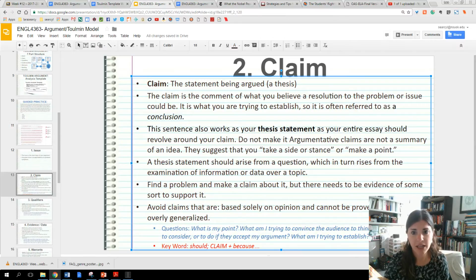It's not a summary, but you do need to take a side or a stance or make a point on what side you are going to argue. It can arise from a question if it's going to be inquiry-based, but I think the easiest way to make an argument is to find a problem, make a claim about it, and then make sure you have enough evidence to support it. You do not want to make a claim that is based on opinion. That's more persuasive writing. If it cannot be proved, if it's too vague, or if it's overly generalized.